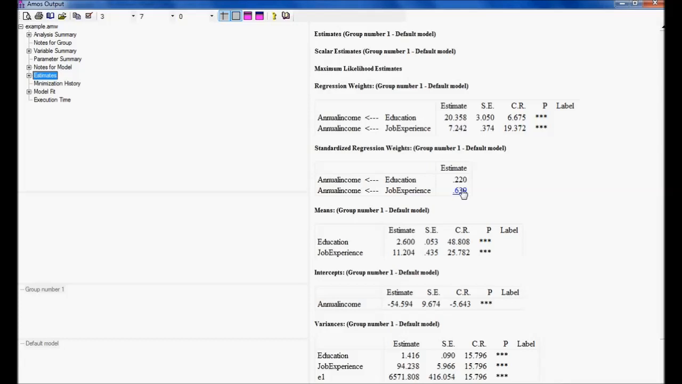Okay, these are standardized values. We got 0.22 for education impact on annual income, and 0.639 for job experience impact on annual income. Okay, now this is for all the respondents we have in the analysis.